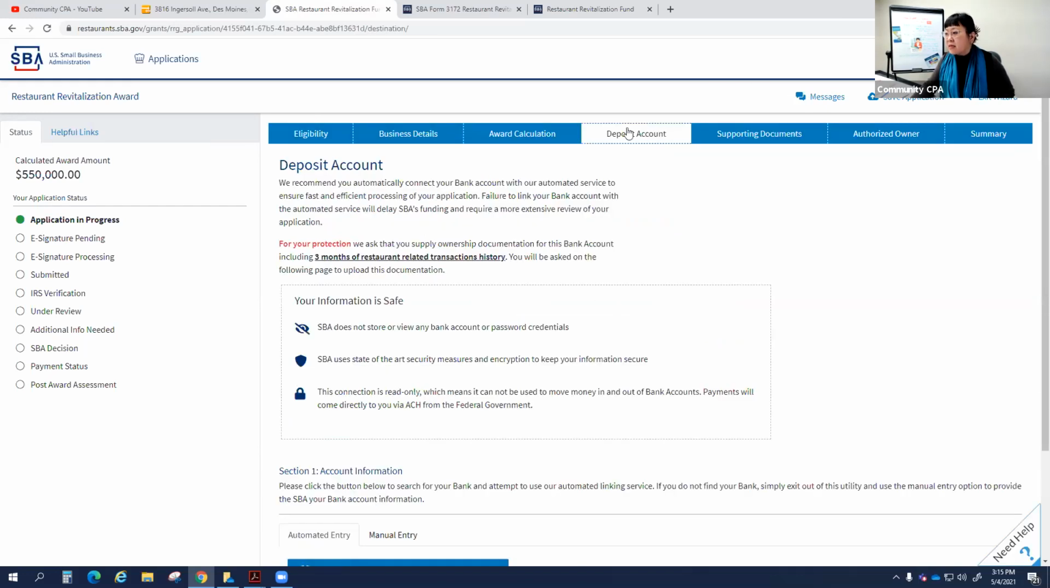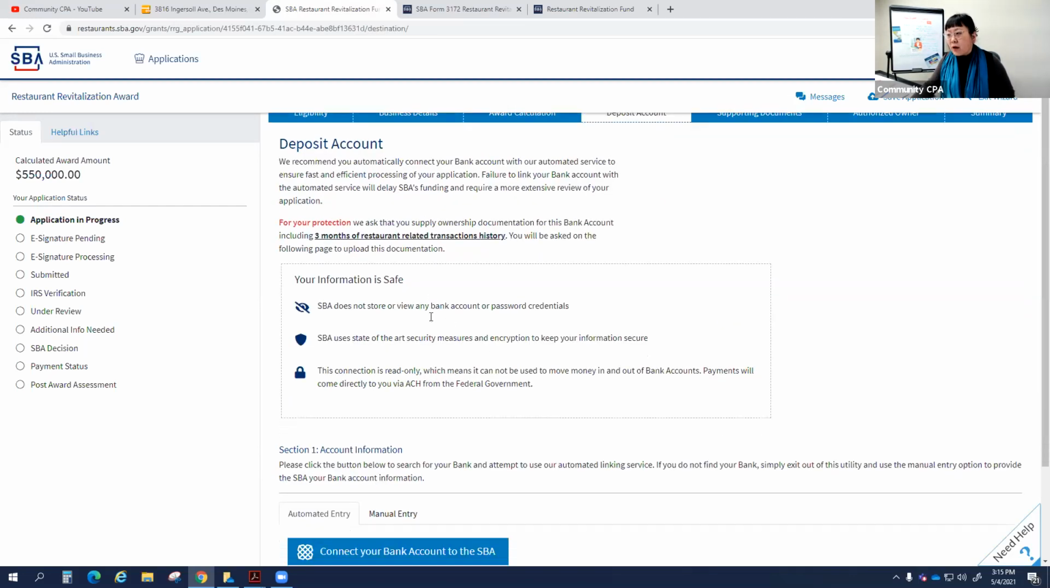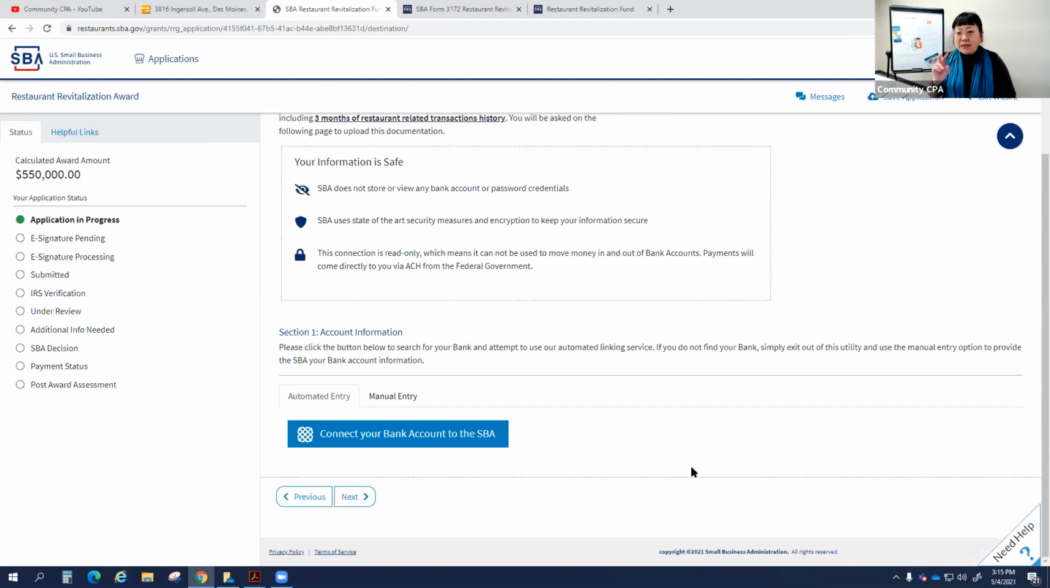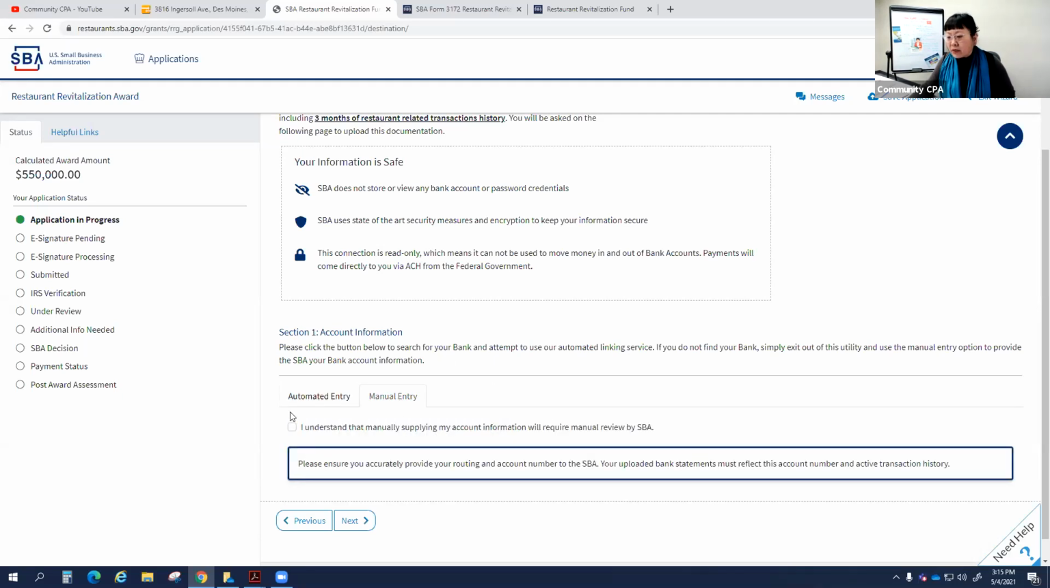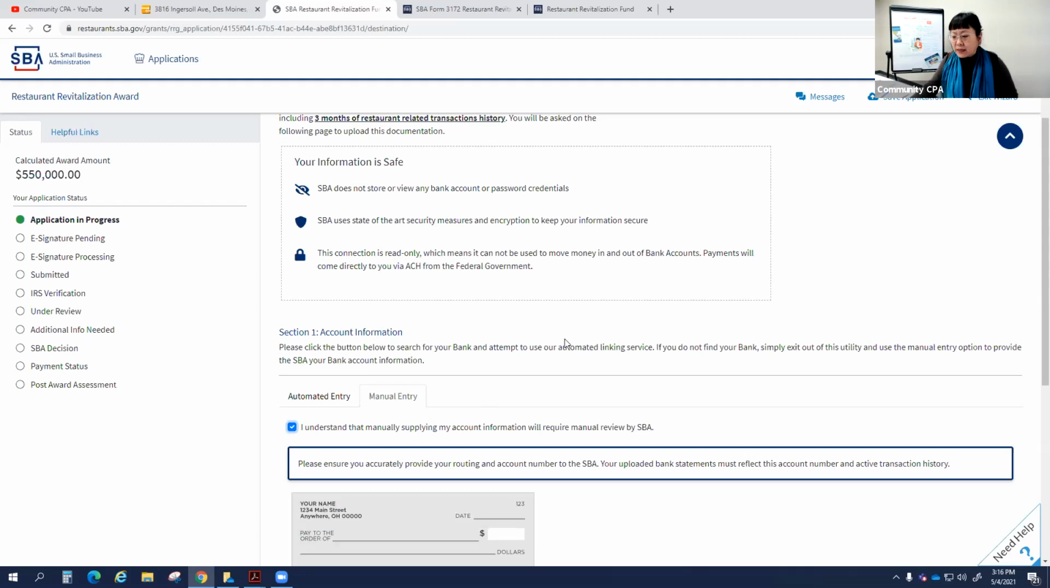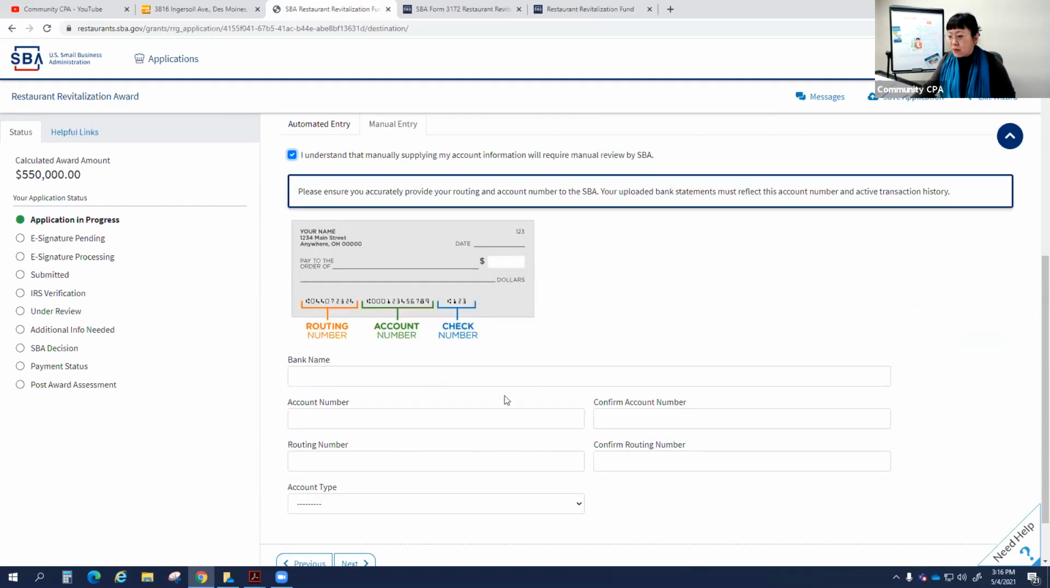The next step is the deposit account. In here, I want to mention to folks that in our experience, go to manual entry directly. Don't even bother with automated entry, because automated entry has a verification that sometimes is not working. If you're worried about computers and not sure whether this is going to work, just go to manual. I understand that manually supplying my account information will require manual review by SBA, but what we found is that this is even faster, okay?